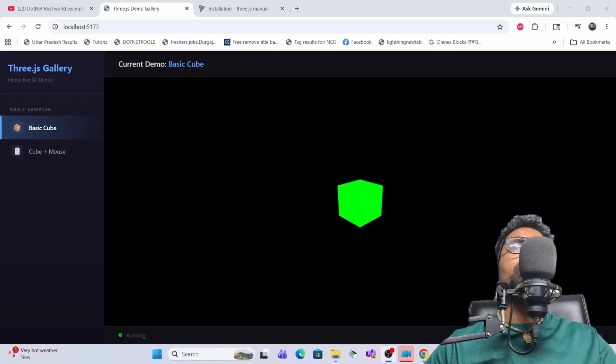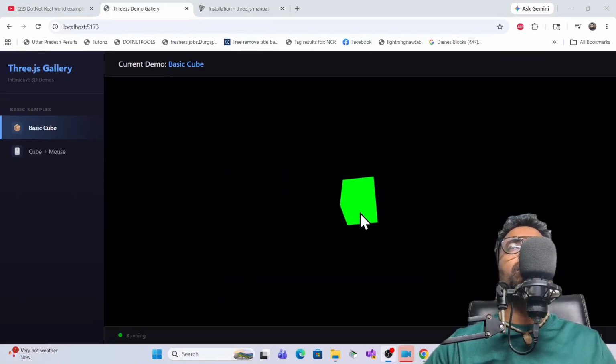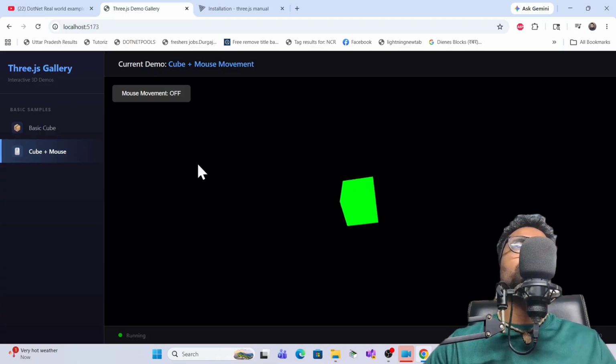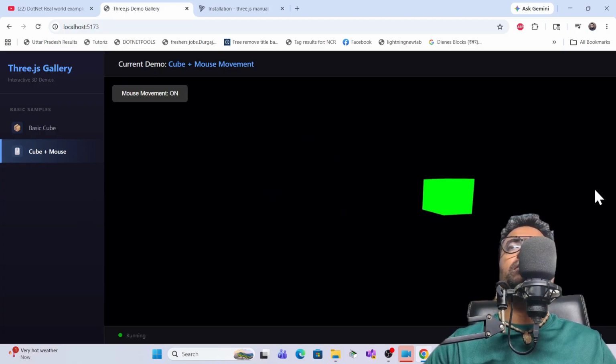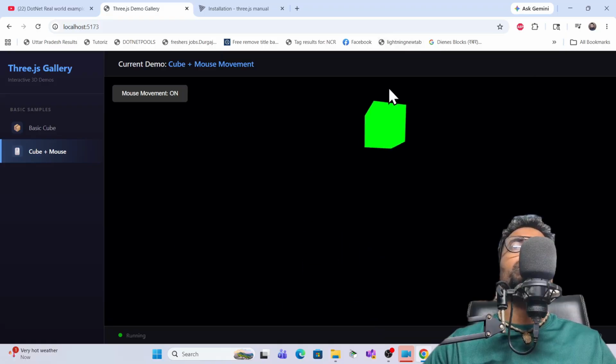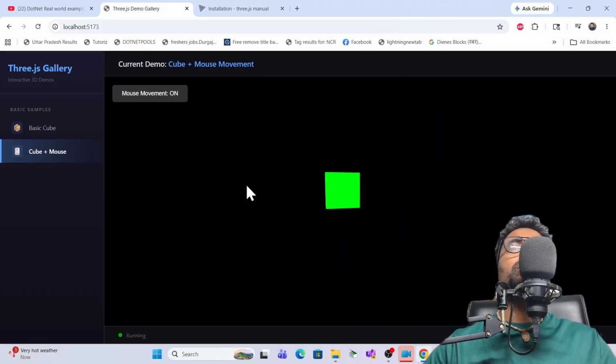Let's see a quick demo of the Three.js application. We just built a web game application over here. So there's a sample application of that cube. Another one is the mouse movement. Same cube, but if you try over here, you can move that cube with the mouse movement. So we will just install and set up. Let's move on to start the implementation.